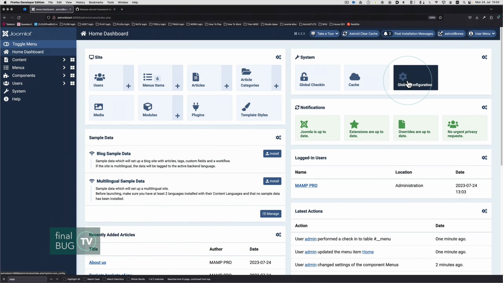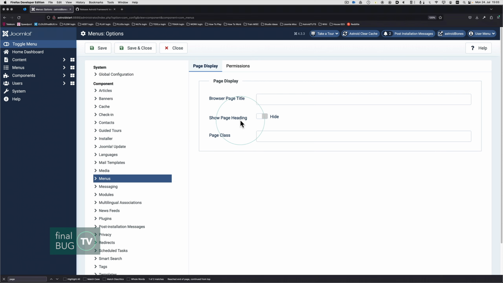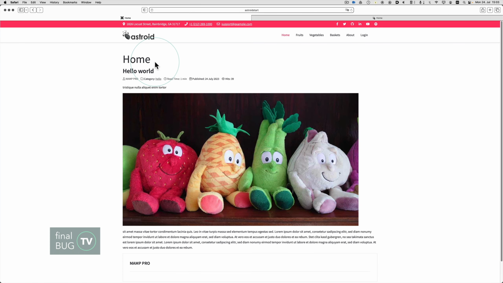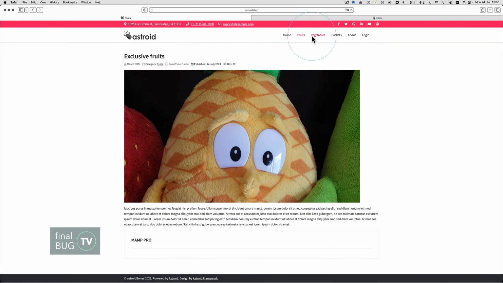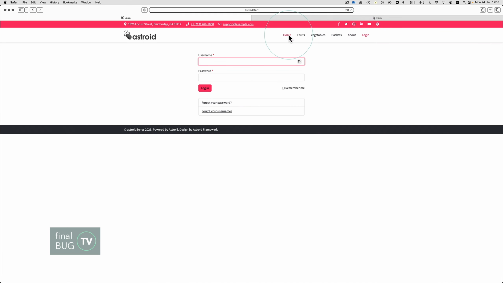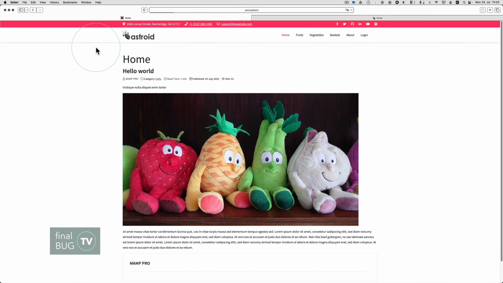Let's start with the menus, and I'm in the global configuration in the menu section, and we see here show page heading is set to hide. So let's go through this. This is the page heading here, and it's related to the menu item name. So home is home, obviously, and we don't have it turning up on the fruits, veg, baskets, about, or login pages. Let's now switch this to show and save that, refresh, and go through again.